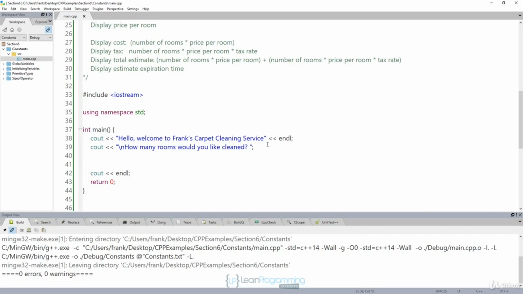So now we're here. Next step is to read in the number of rooms from the user. So obviously we need to use the extraction operator with the cin object, but we need to store that somewhere. So let's create an integer. We'll create a variable here, and we'll call it number of rooms.